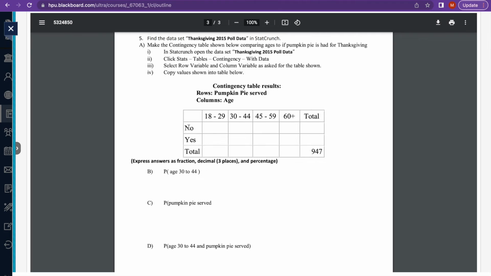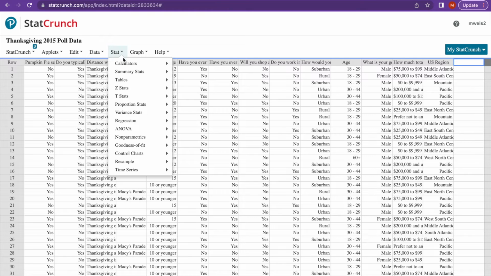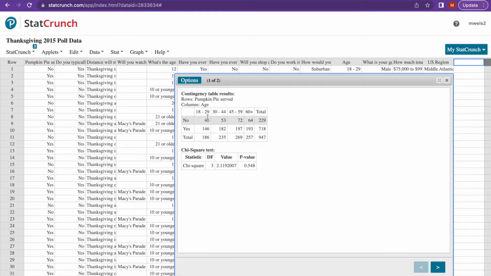For this model, we are going to use a worksheet to help us with our answers. First, we are going to go to Stat, then Tables, and click on Contingency with Data. Then we are going to select the variables that we would like to find and click Compute.